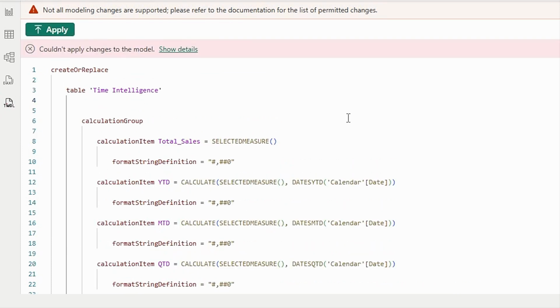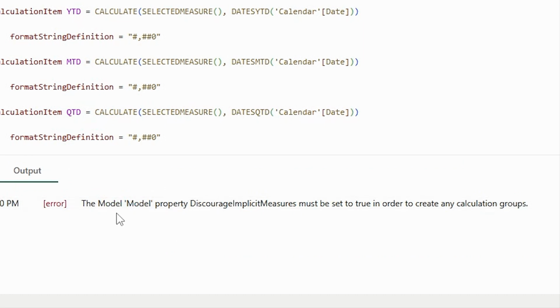And you've come across an error here. Let me click on show details. What it's basically saying is the model property discourage implicit measures must be set to true in order to create any calculation groups. So before I create any calculation groups, I need to disable the implicit measures.